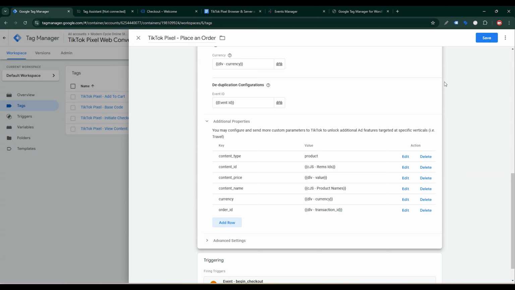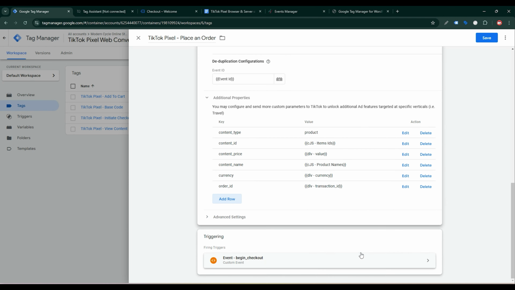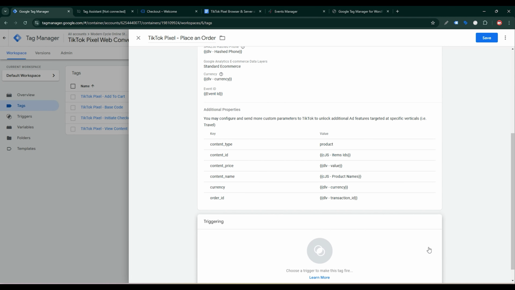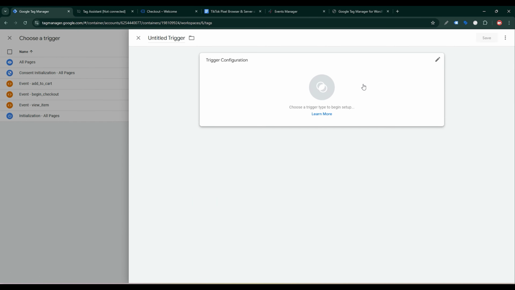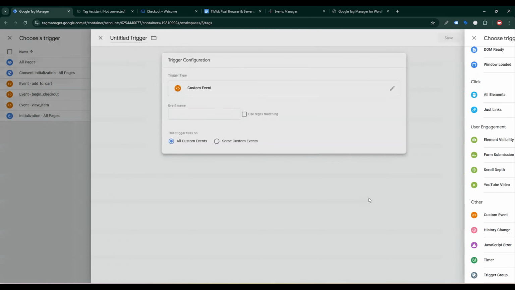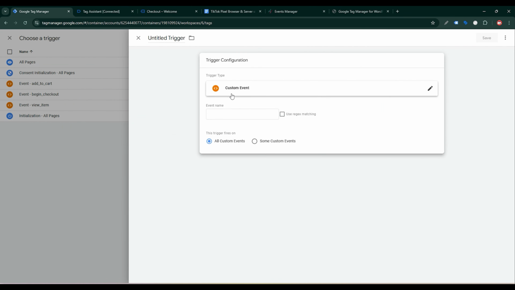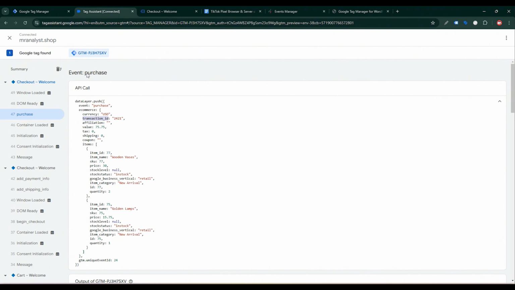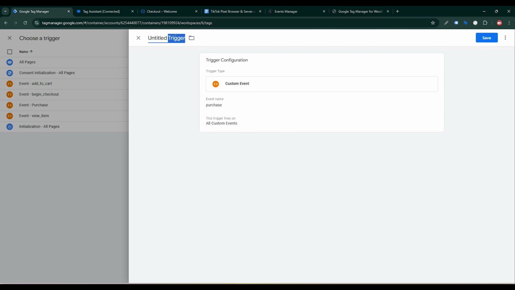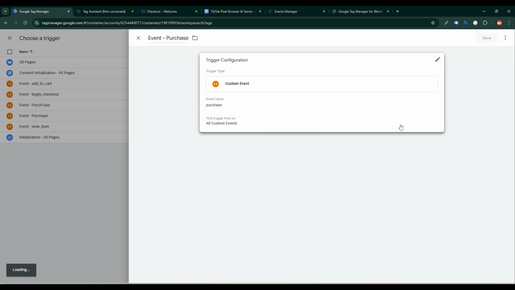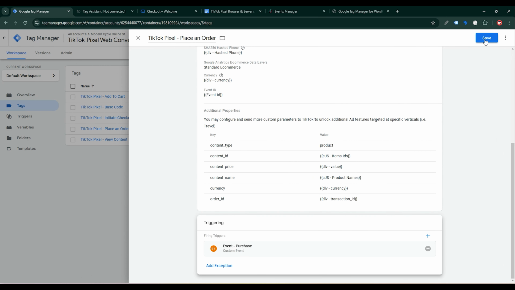Then click save, then click add. Now I need to change the triggering. Click here, remove this part, click the plus sign, and find custom events. I need the custom event value, so copy this purchase, paste it here, and give a trigger name. Then click save, and then click save again.